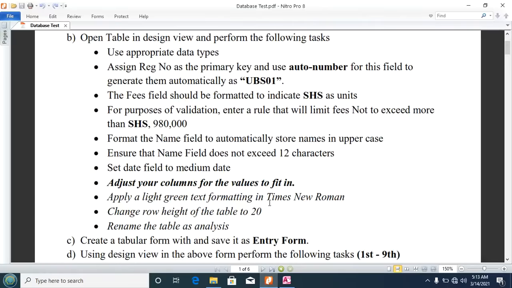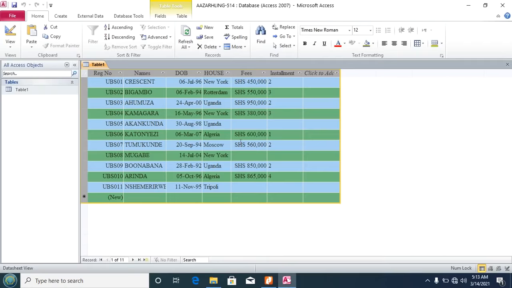Apply light green. We have done that. Row height to this. Rename the table as analysis. So you save changes and close your table from here. Then right click there. Choose rename.